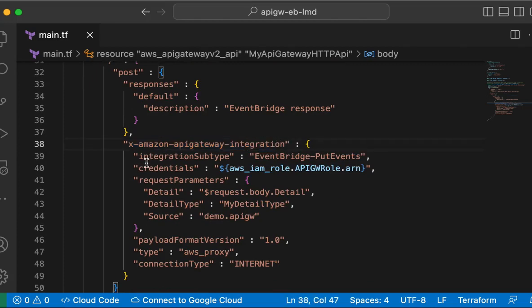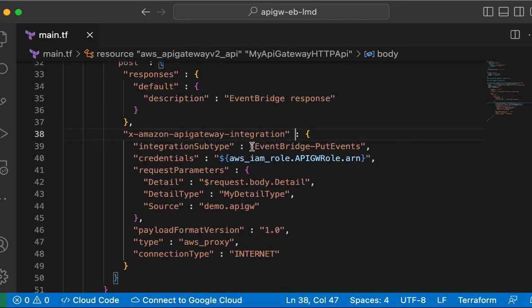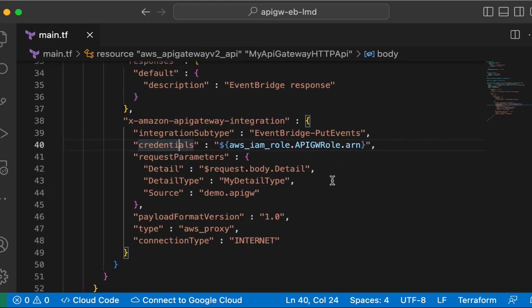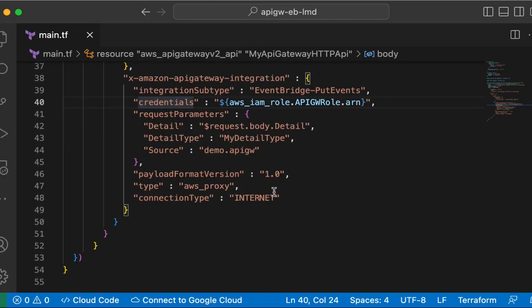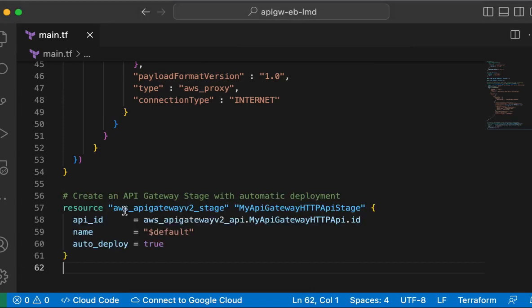And then we set this integration, which is key here. So this is actually what will help us integrate the gateway to EventBridge. And we're integrating to the EventBridge PutEvents type. So we specify what type we're doing, we specify the credentials, and this is an IAM role we'll set up in just a second. So we do that. We do have to specify a few parameters, which you can see here, and just some other kind of common settings that we have. So we do all those things, and then we want to create our stage.